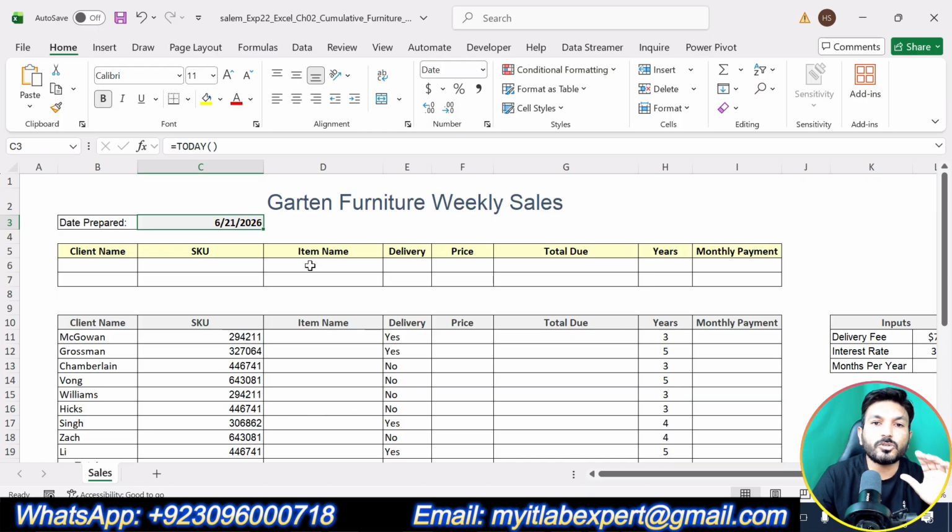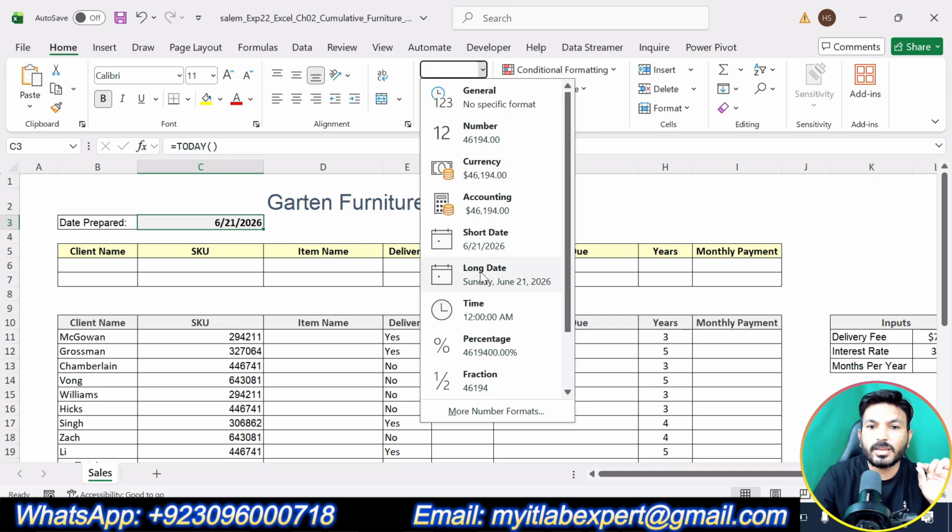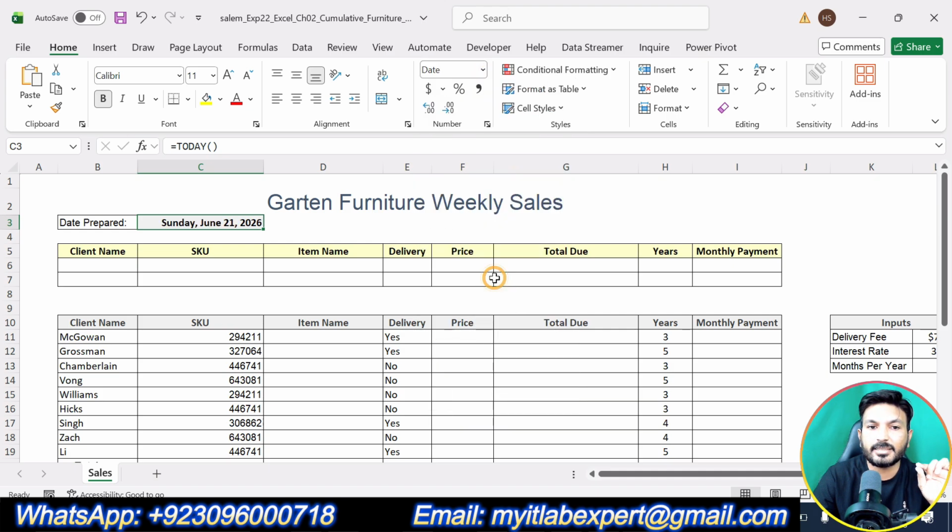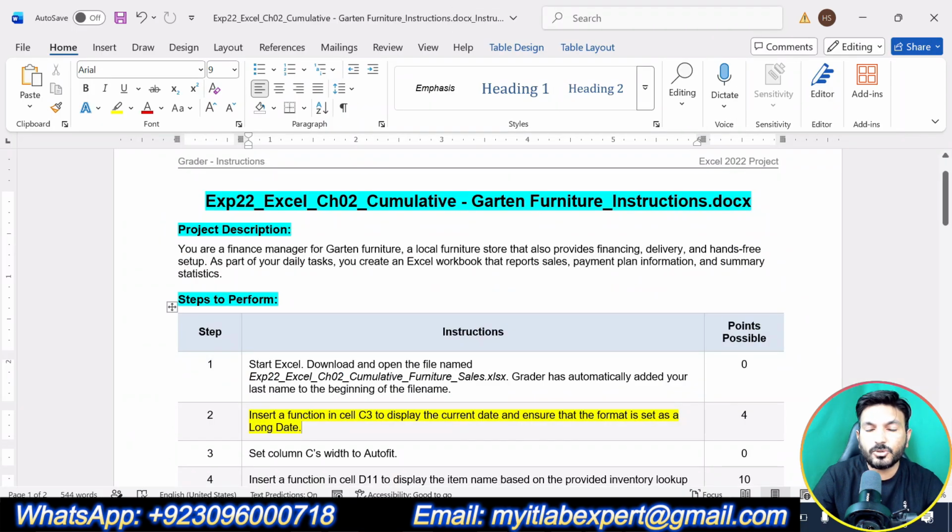Now we are supposed to apply long date format to this cell C3. So select cell C3, go to the Home tab, and in the Number section click this arrow, and here you can see an option for the long date. Click that. So now we can see the day name and also the date. That is all about step number 2, where we were supposed to show the current date.